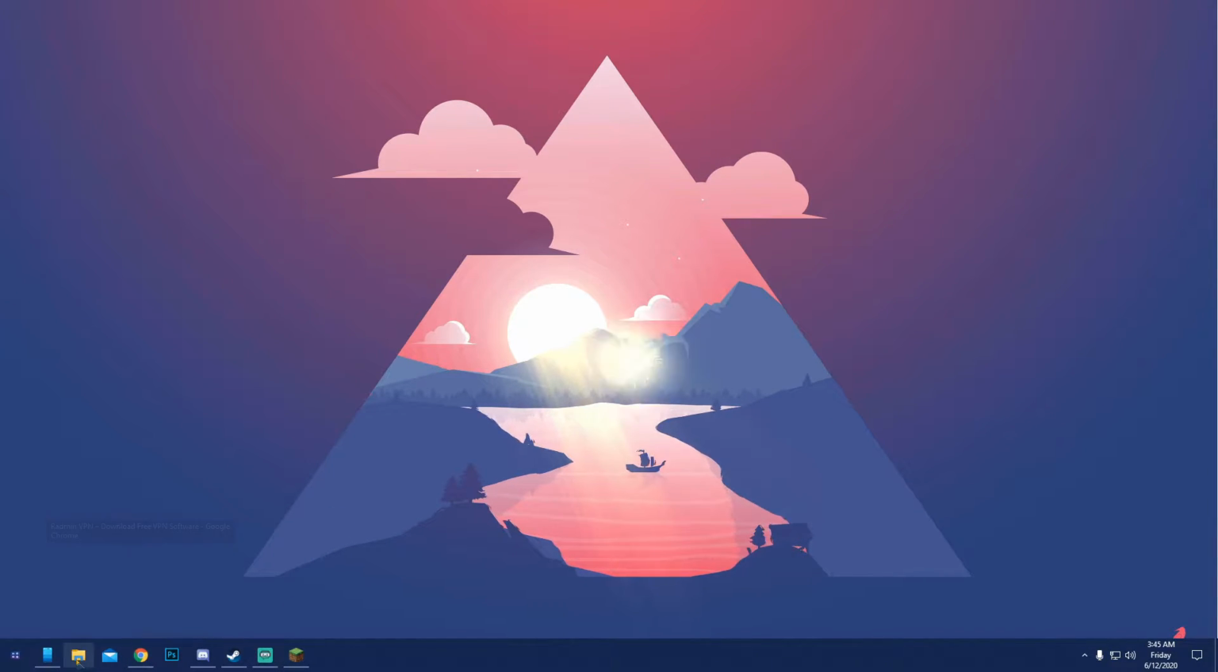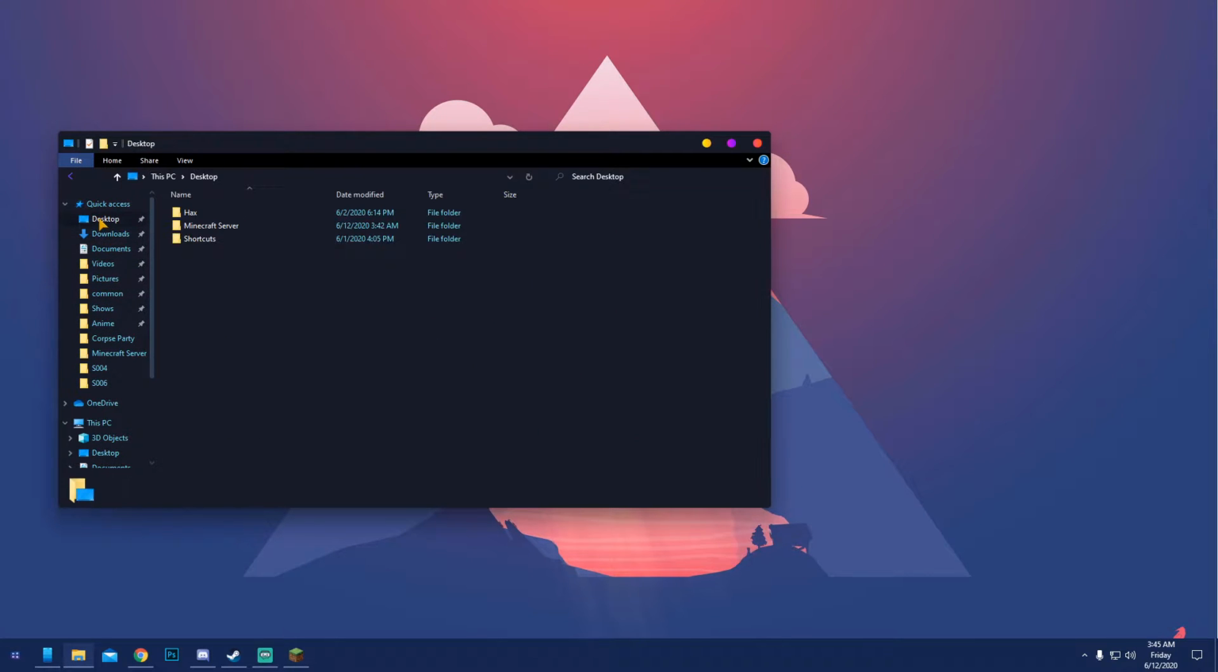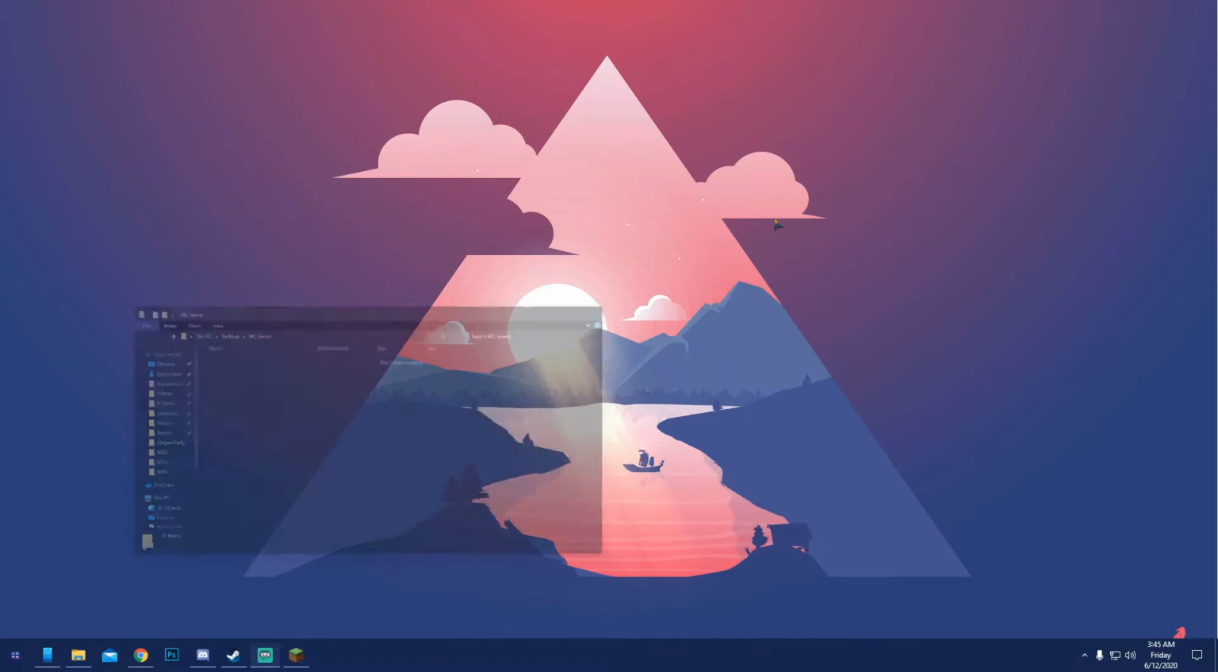So first of all, we're going to open up our folder here, go to the desktop or wherever you'll remember your Minecraft server. Right click, new folder. We're going to name it MC server or Minecraft server. Name it whatever you want, MC with friends, doesn't matter. All right, now we're done with that.